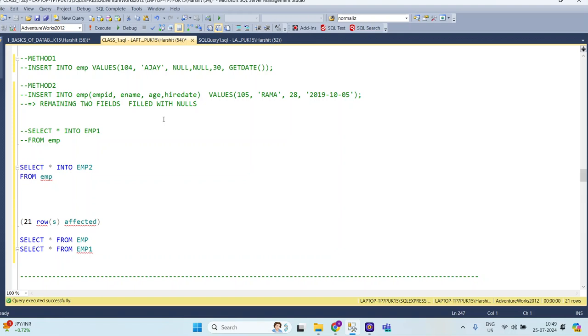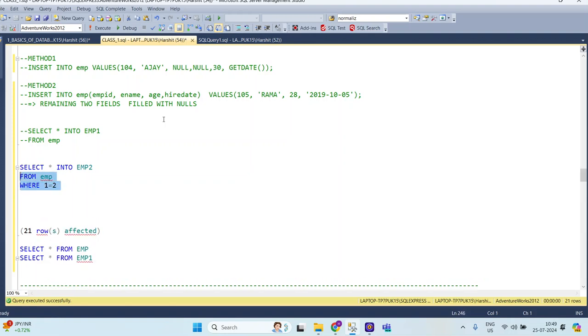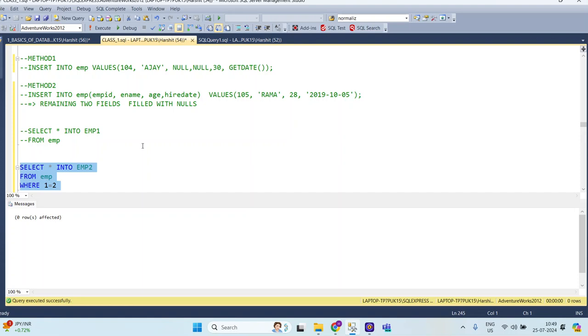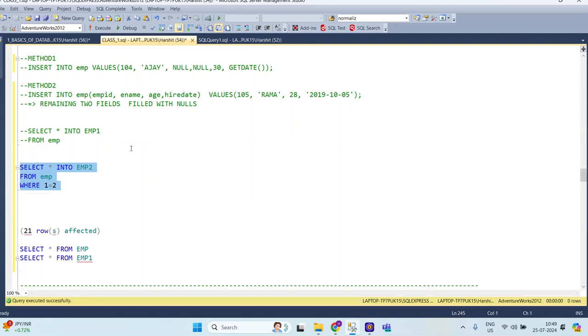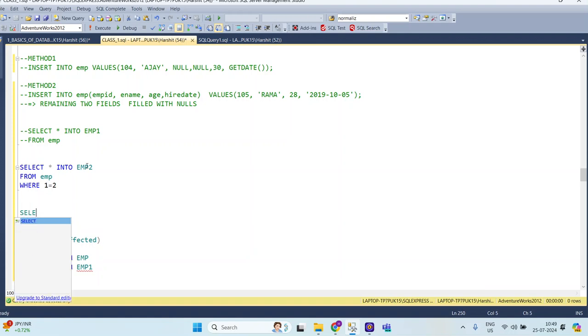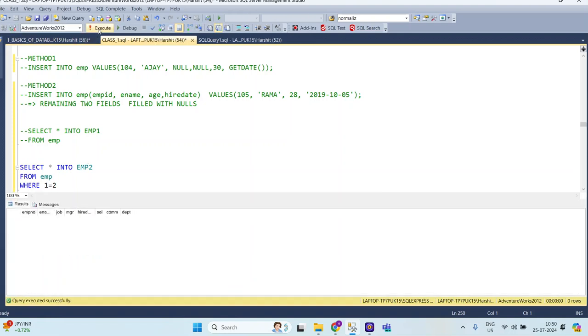Okay, let me show you what I have done over here in the previous query. I have to mention where 1 equal to 2. Where 1 equal to 2. Now let's see, 0 rows affected, right? Now if I do select star from EMP2, my requirement is clear, right? Now we have achieved our purpose, right?